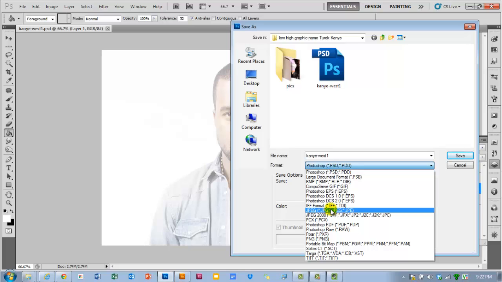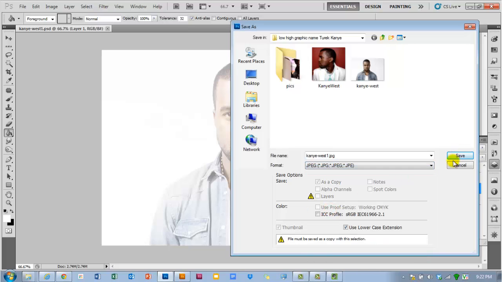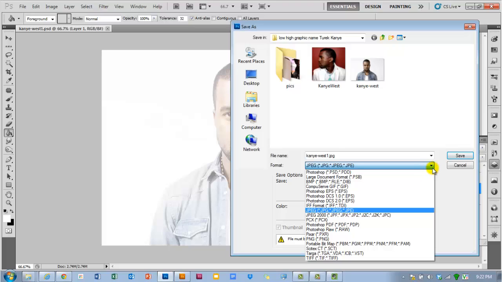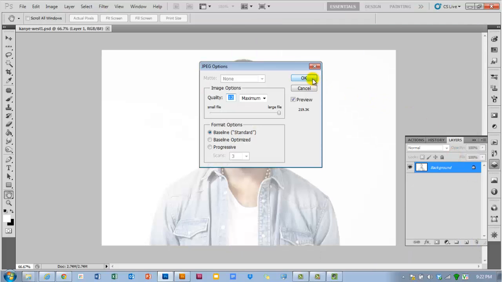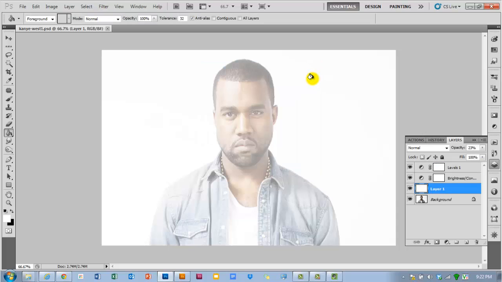And you just want to save your image file as a JPEG or a PNG file or a TIFF or a GIF, and click Save, and then click OK. If you're not going to give it a different name, try to save it in a different location than your original file so you don't overwrite that file.